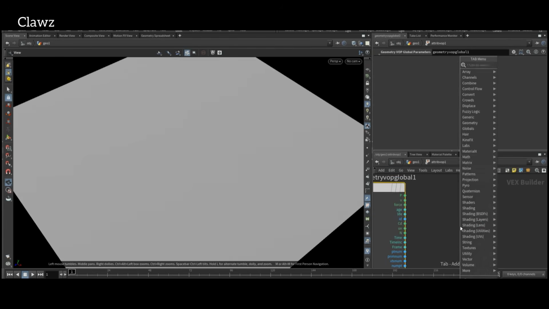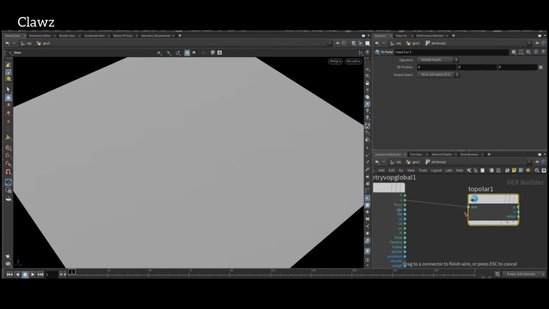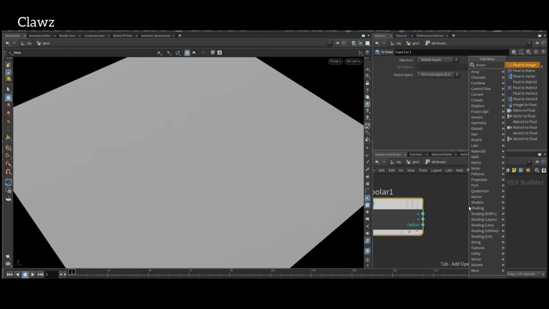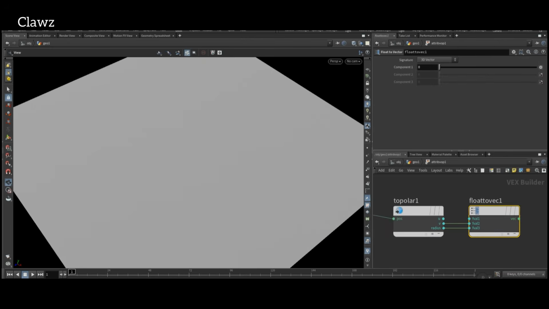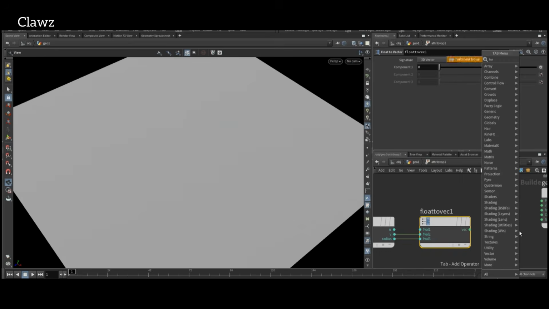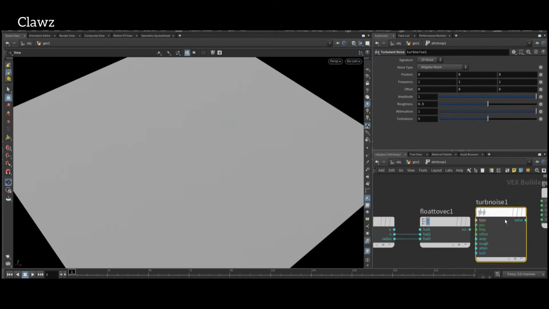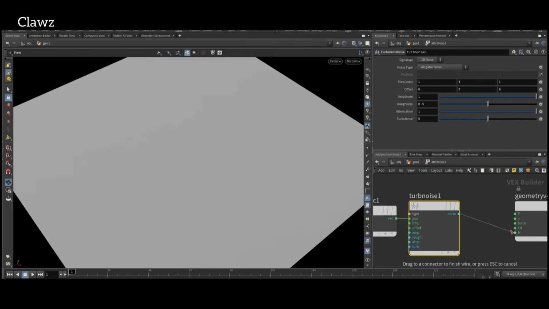So we need a polar node to convert standard coordinates into polar space. Connect P to position. Next we need float to vector, so combine the individual float values into a vector, like V2, second one, radius to third one. Next we will add a turbulence noise node. This will introduce variation and add more noise. And make sure the vector connects to position, and connect the output to CD.